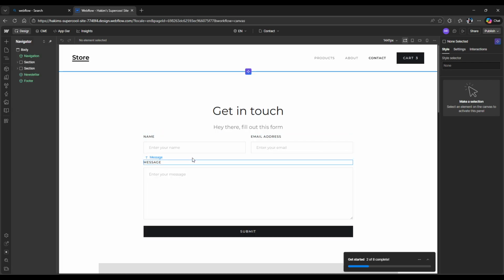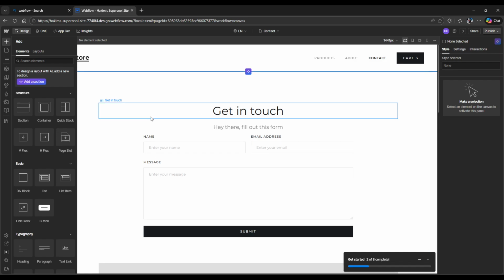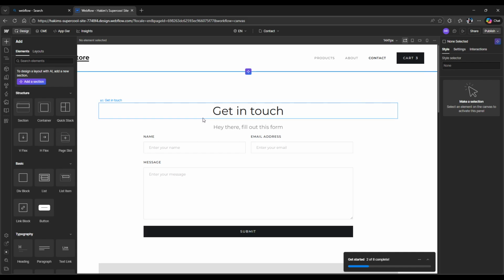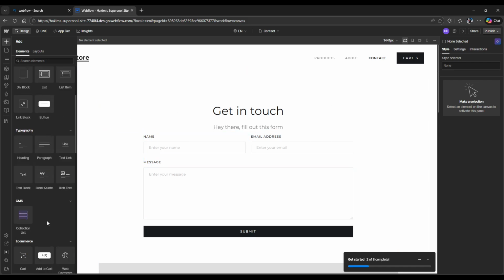For example, since I already have this part, you should go all the way and add a form block. From the add panel, drag a form block onto the page. So for example, we're gonna tap on add, then go to this section and add it here, container, whatever you want. Go to heading, paragraph, text link, it depends on you.